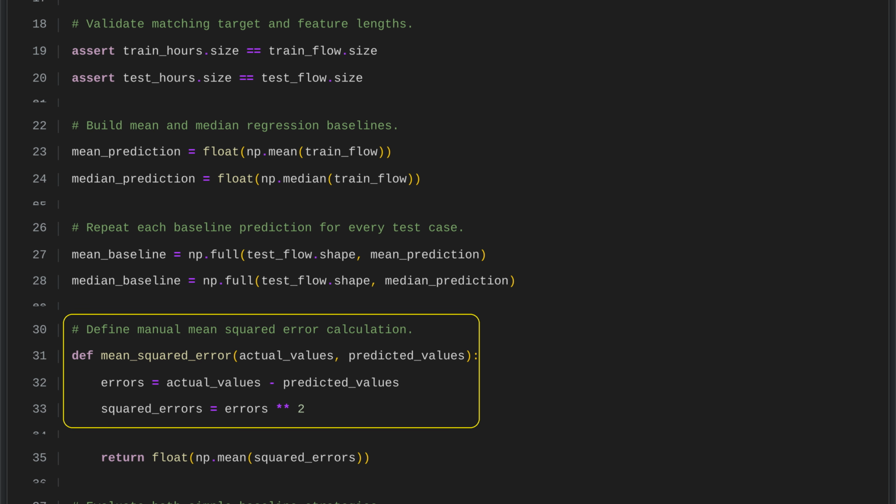Mean squared error measures how accurate predictions are by comparing them with the actual values. It finds the errors, squares them to make them positive and give more weight to larger mistakes, then averages the squared errors into one overall score. A lower value indicates better prediction quality.